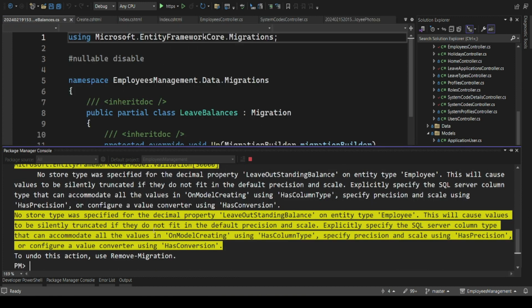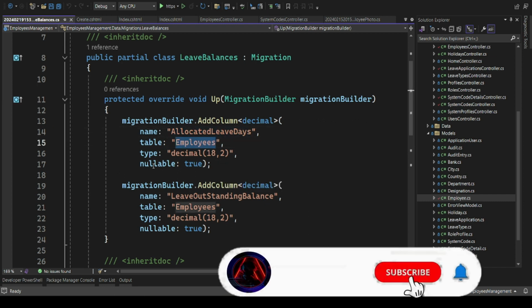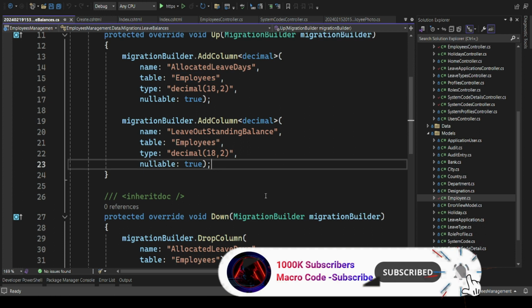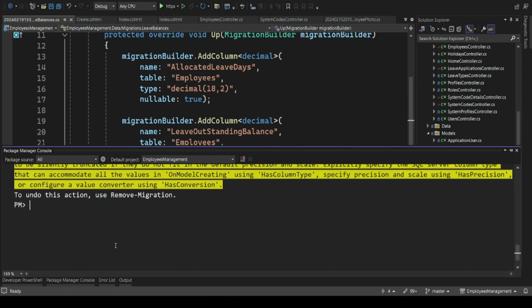Let's check. I think our file has been generated. You can see the allocated leave days. The table is employees, and we are adding these new columns. So I want us to update our database. I'll say update database. It will introduce these two columns on our employee table. When we run update database, it will introduce the allocated leave days and the leave outstanding balance. Those two will be added to our employee table.